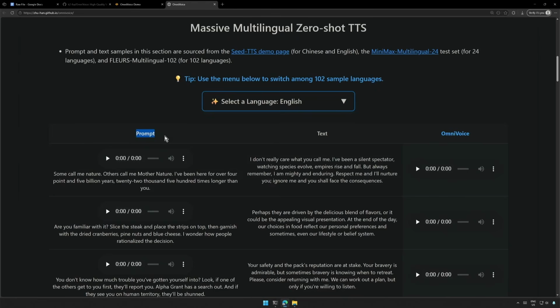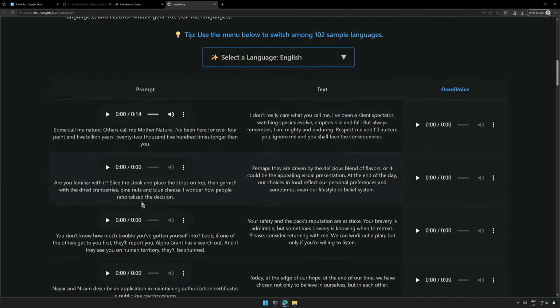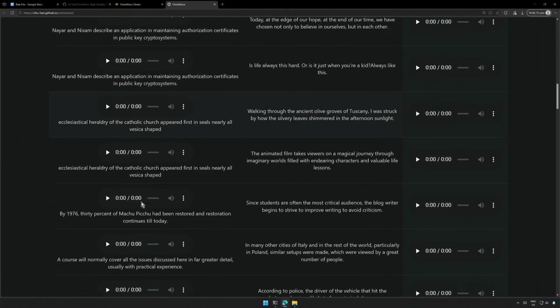In this example, this is the audio. Some call me nature. And this is what the audio said. And this is the text we want to convert into speech. The result generated is on the right, and that is how the examples are on this page.